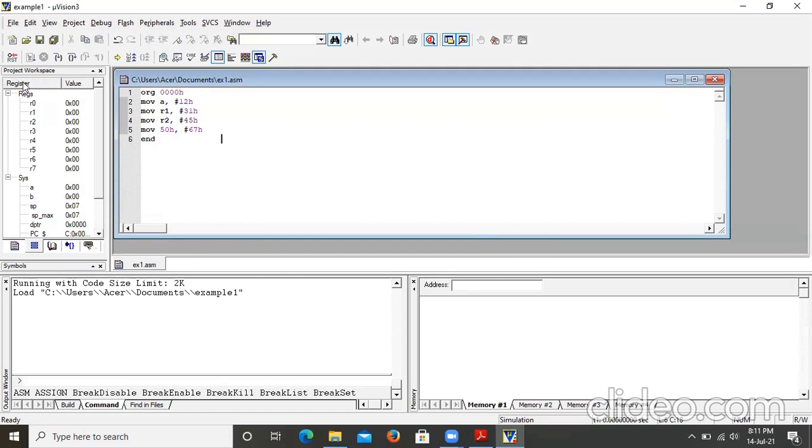You can observe the different registers being displayed here, R0, R1 up to R7, then register A, B, stack pointer, DPTR. So all the registers are displayed. The value of all of them is initially 0. We have not yet started the debug session. Then you can run this all at a time, or you can run step by step. Fine. So we'll run the program step by step.